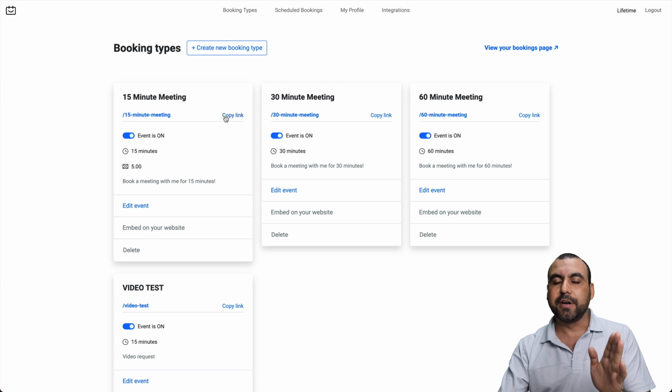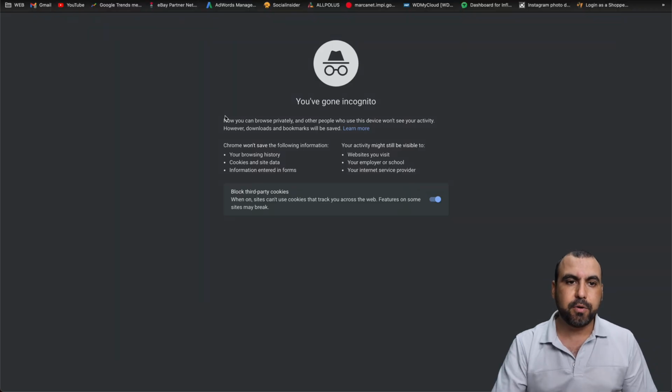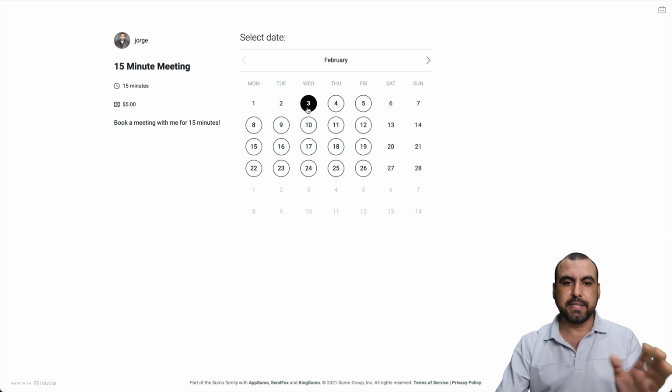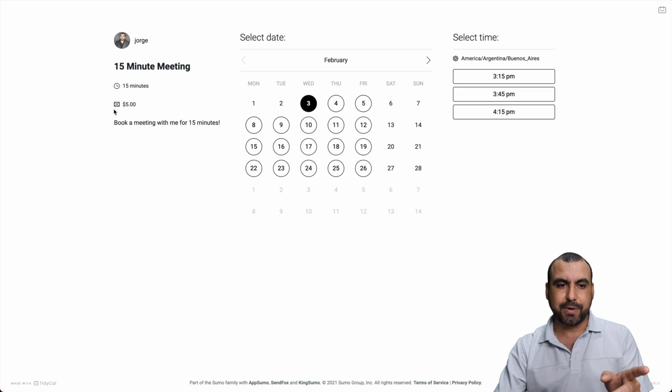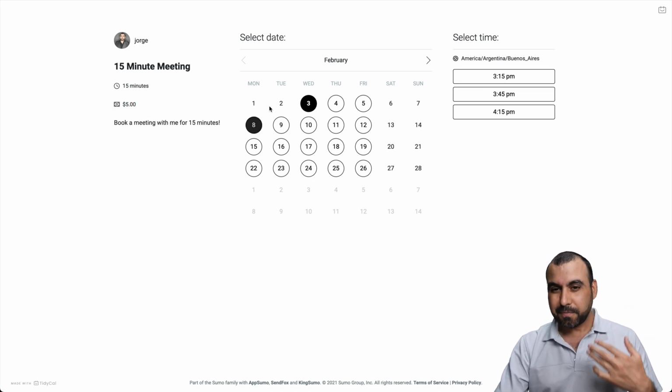You can either send them this link. So I can copy this link. Let's go to incognito mode and it jumps you to this right here. Boom, right? Let's go ahead and schedule. This one's one of the paid ones, right? So I'm asking $5 for this one, just for testing purposes. And today's the 3rd, so I can select it.